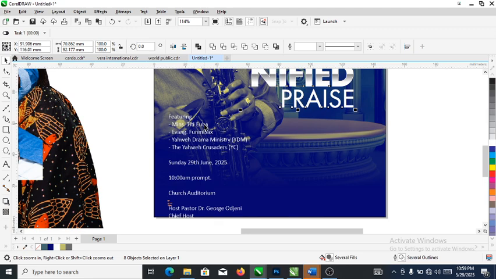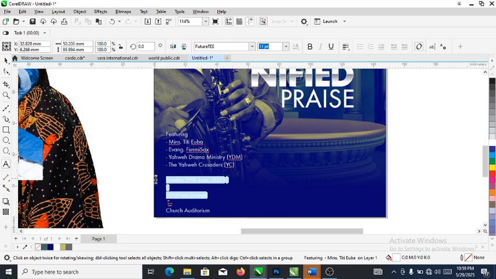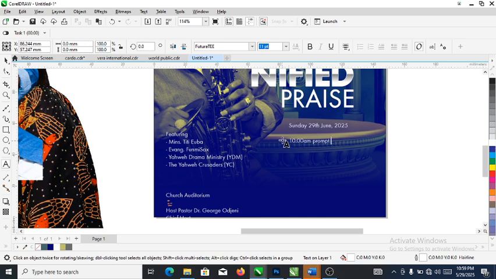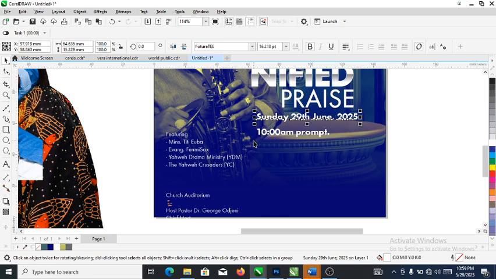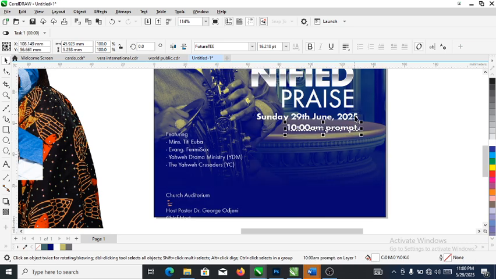So what we're going to be doing is to have this to be here. Then let's cut this, Ctrl K. The date is going to be here. So let's fold it all up. Hit Ctrl K to break it into pieces. Then let's give it right alignment.